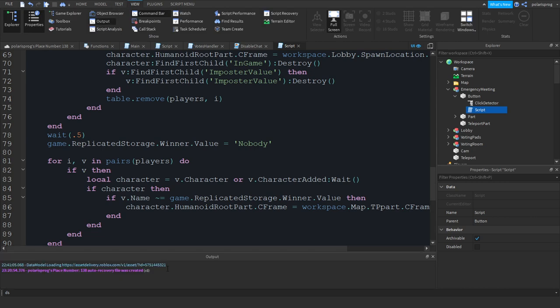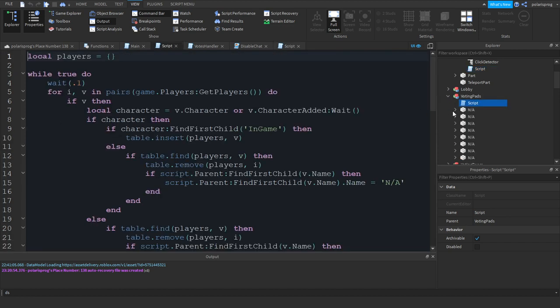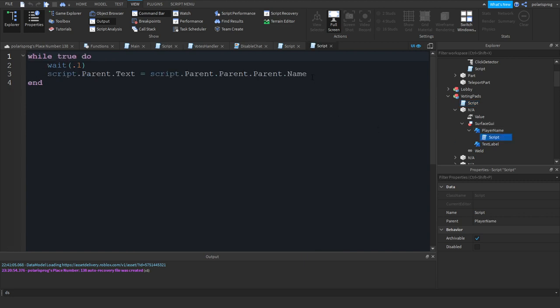Let's view the output. We don't have any errors. And now we will go to the voting pads and to the player name script. Script.Parent.PlayerName script, and no, not this one. Text label.